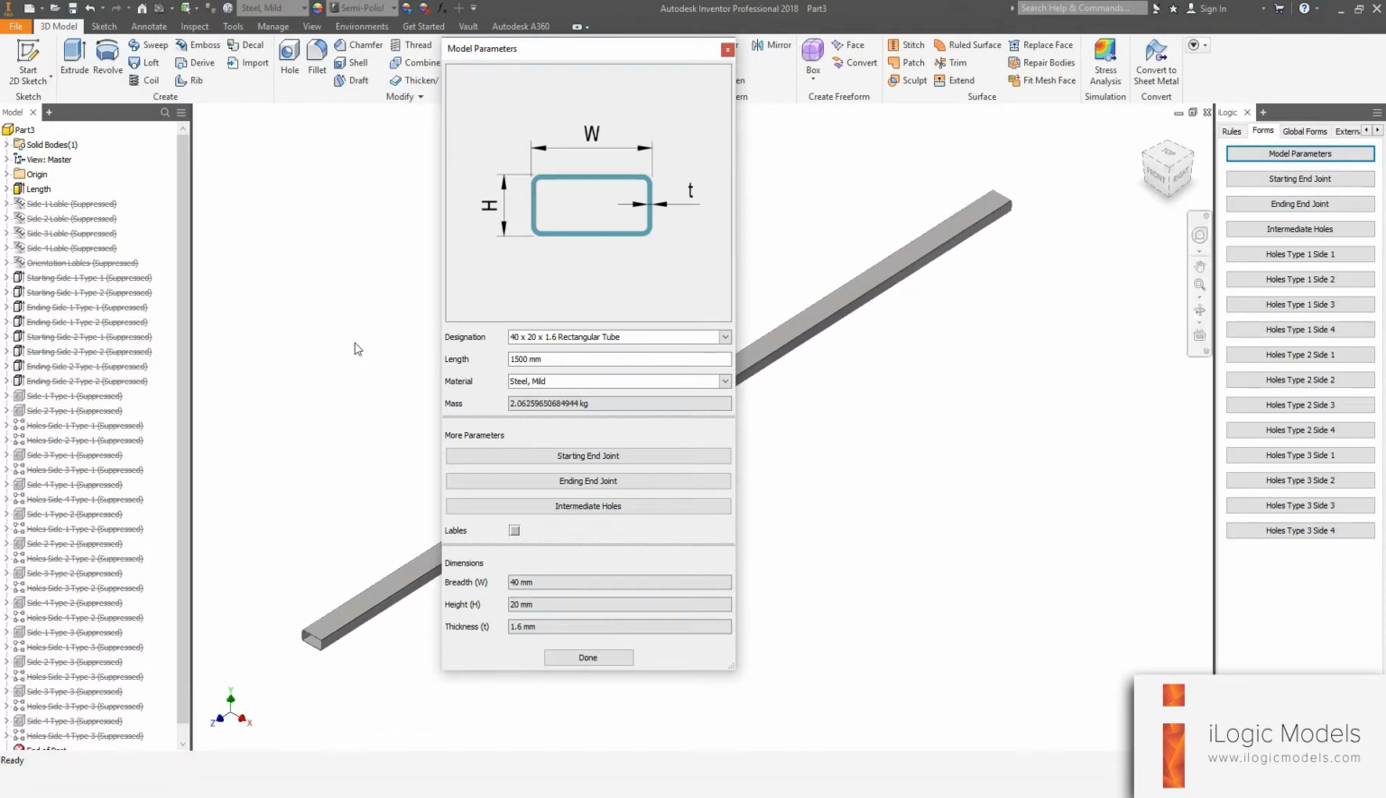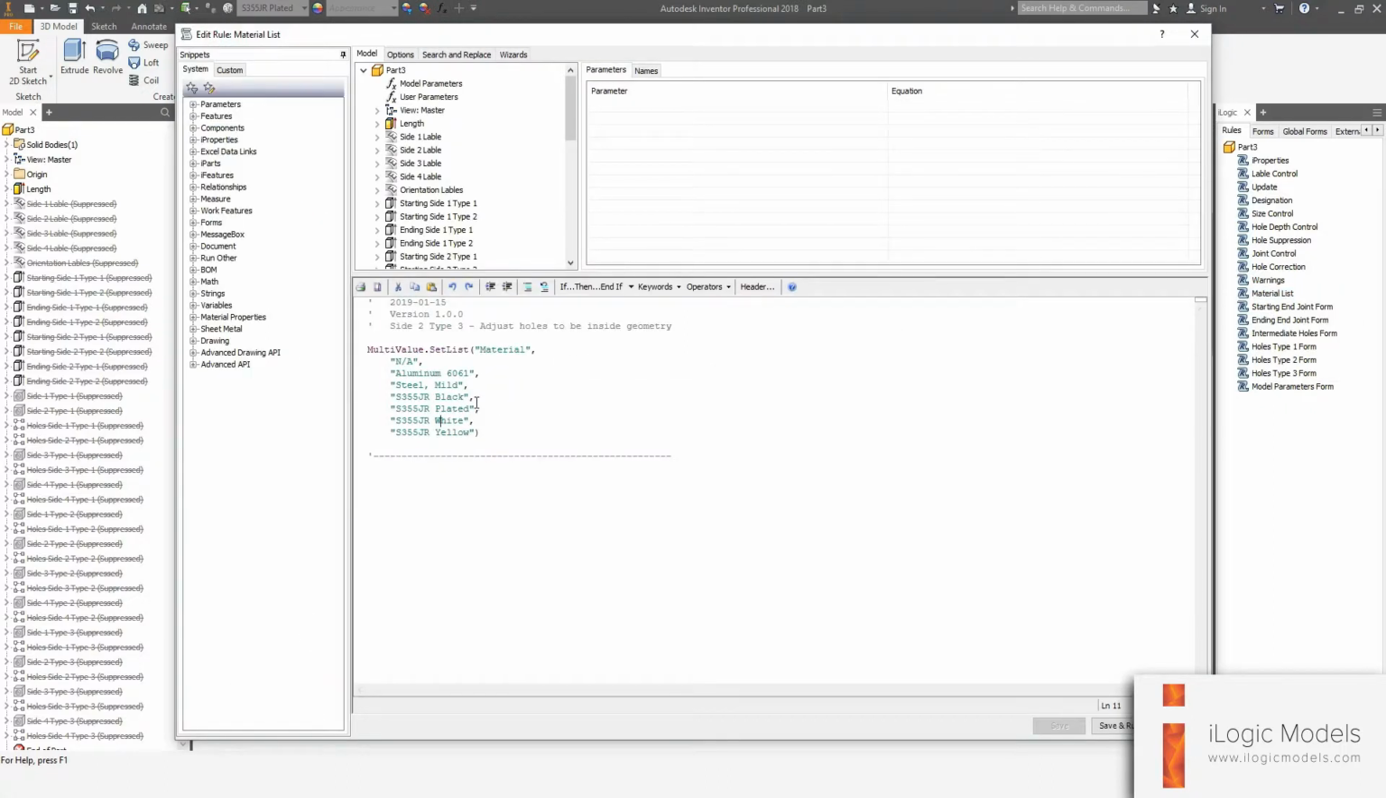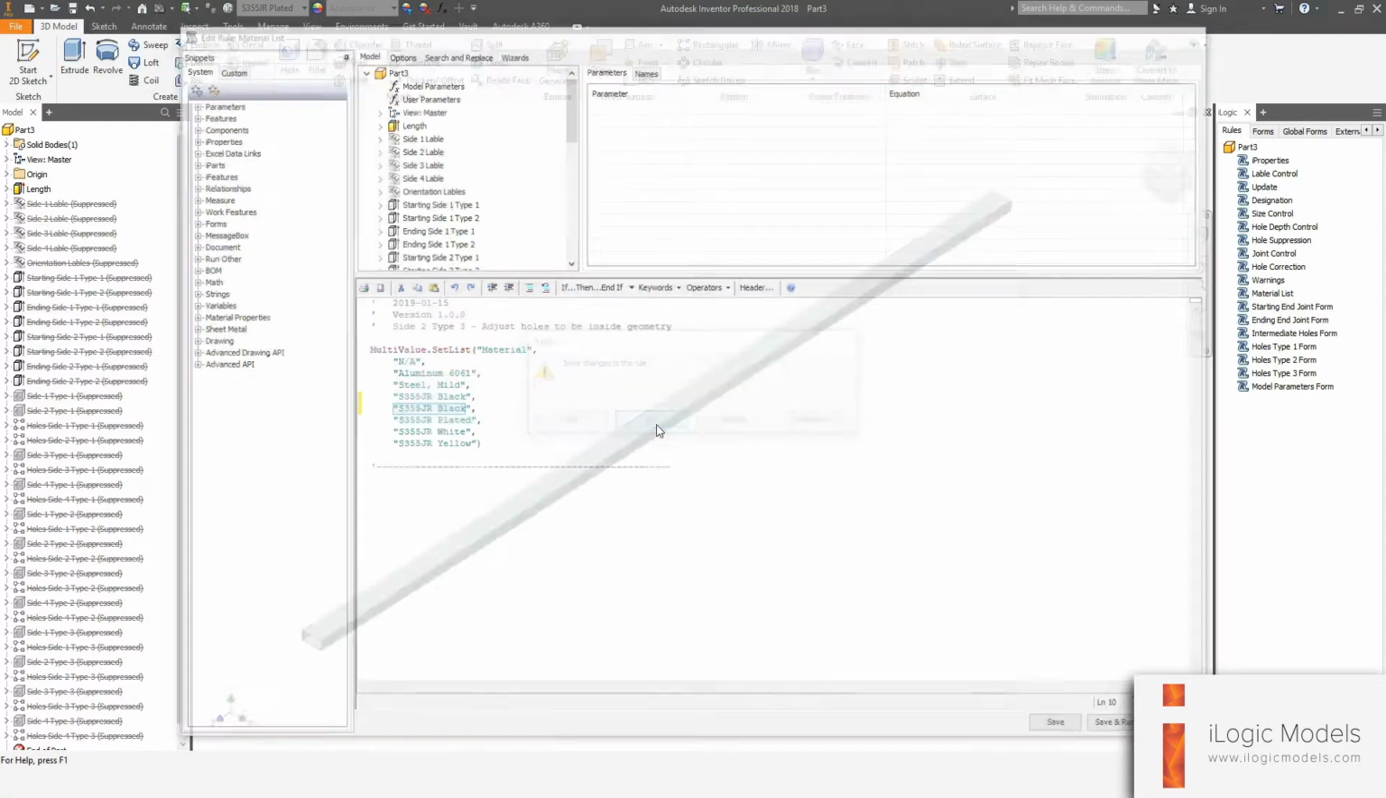Okay. We get materials. So this is just the material list. So if you do want to add your own material, I can quickly show you how to do that as well. So we're just going to close the form and go to the Rules tab again. We're going to go to the material list. Just edit that rule. We can also just copy one of these, paste them, and then just rename it. Okay, and then save and run. I'm going to cancel.